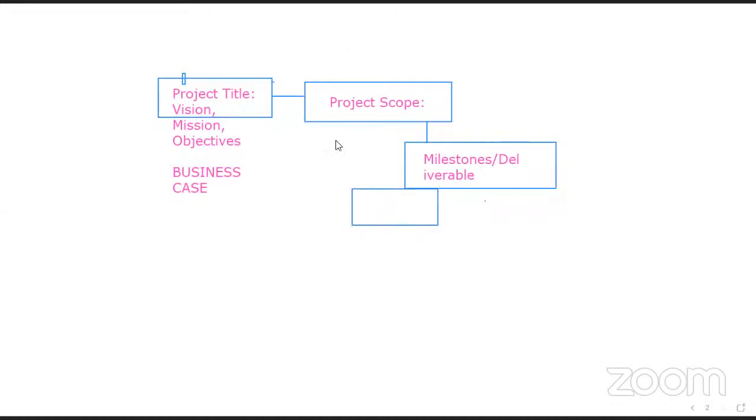So the project mapping, in a way, gives you a very good snapshot of what the whole project is all about, keeps the vision before your eyes, keeps the major deliverables before your eyes, keeps the project timelines before your eyes, keeps the budget before your eyes.